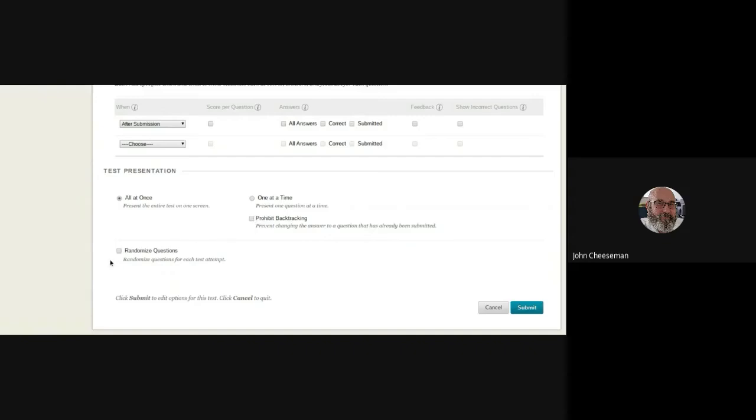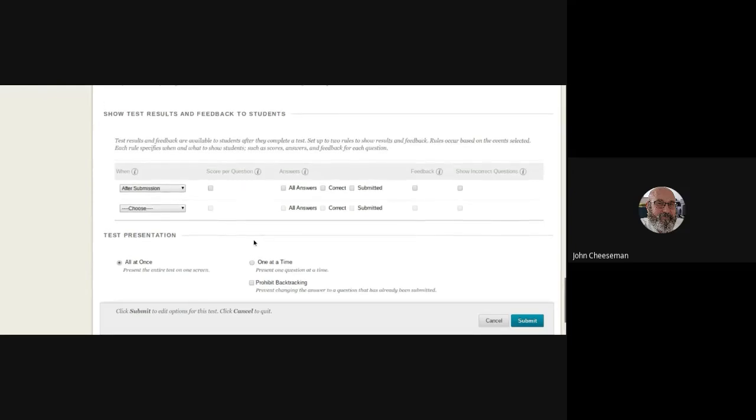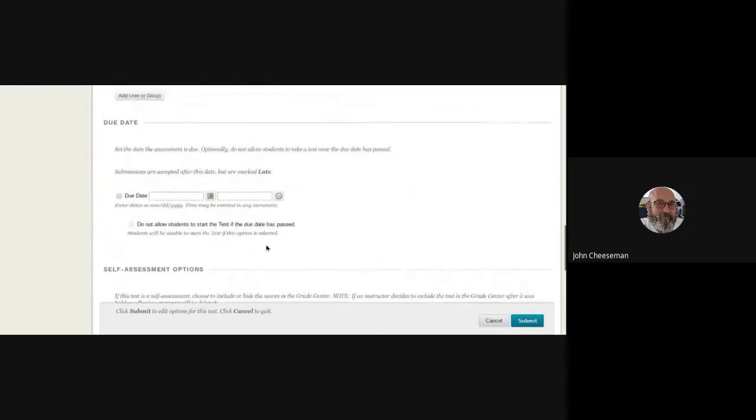And then you also have this idea of randomizing the questions. This would be separate from the randomization which is happening in pools. This would be if I just had 50 set questions, I'm not pulling from a pool, those 50 questions would be randomized. So all the students are getting the same 50 questions, just in a different order. So just understand that that's what that option does. And that's basically it for quizzes, test options, and making tests in Blackboard.